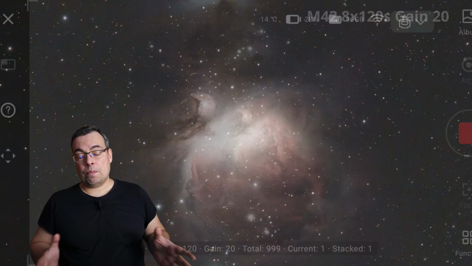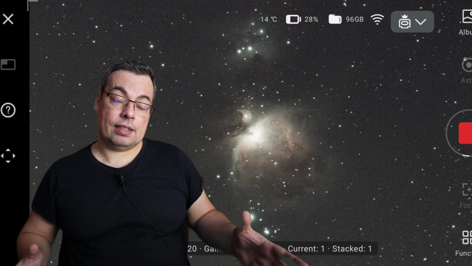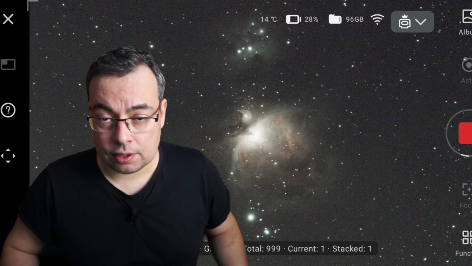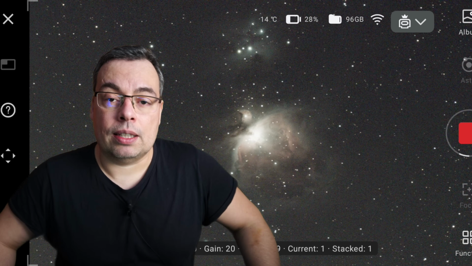Let me show you first a short stack of just a few images of 120 seconds of the Orion Nebula captured with the Dwarf 3 Smart Telescope. I was really impressed with the quality and signal-to-noise ratio on this short test, also on single exposures. And let's go now to the PC.